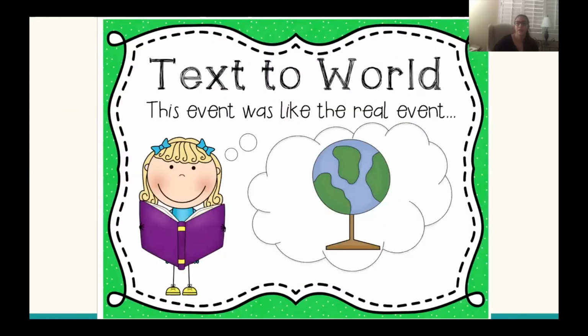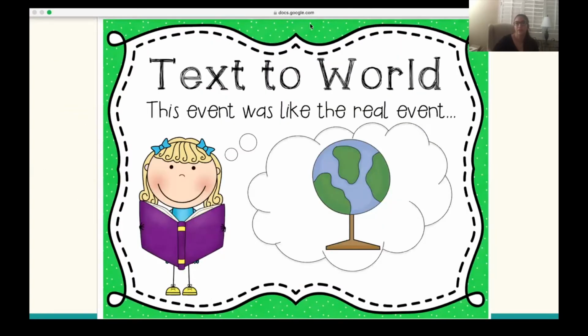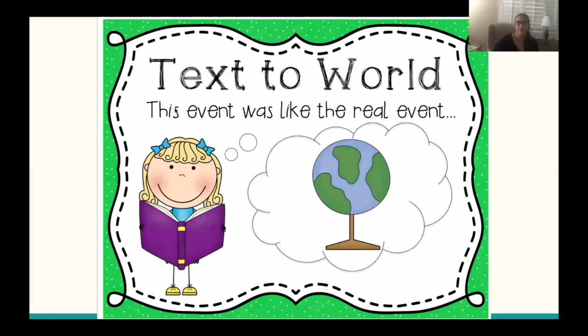Okay, so we're going to play bingo after I do a short read aloud. I might read the whole book, I might not. It just depends on how much time we have left.